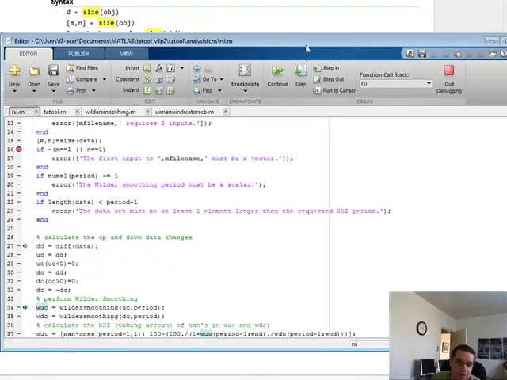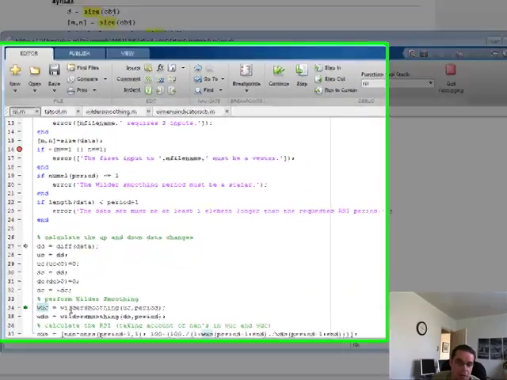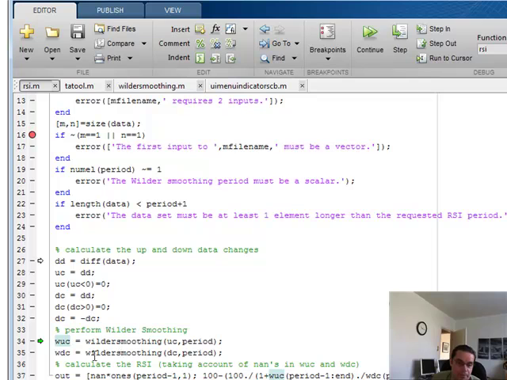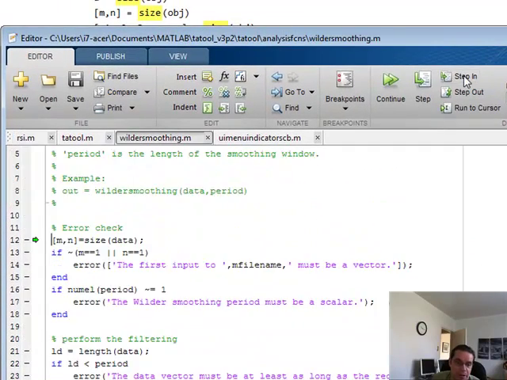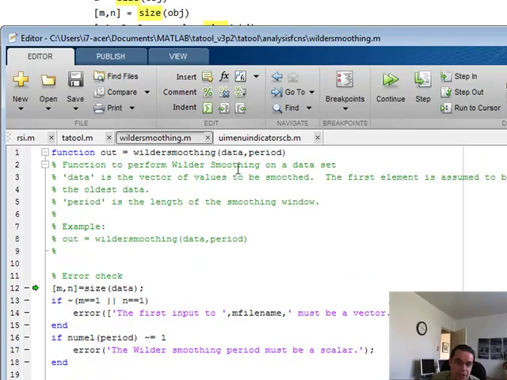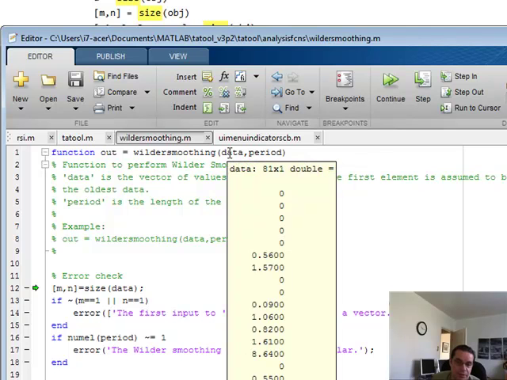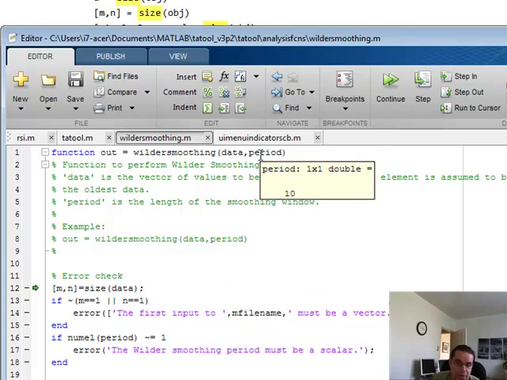Okay, so now, remember I told you about the step in and step out? So now we're going to do a step in into this Wilder smoothing function. It's right here. So we're going to step in, and now we're in the Wilder smoothing function. So again, we have our data and period as the arguments. Here are the values of data and period.